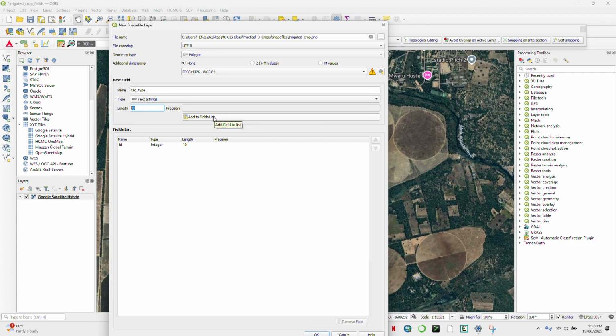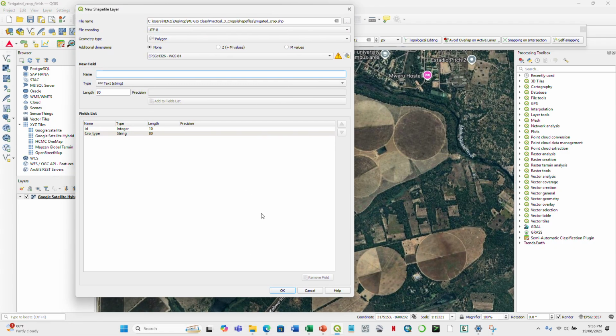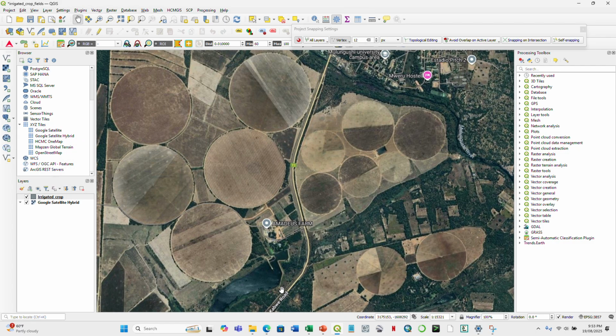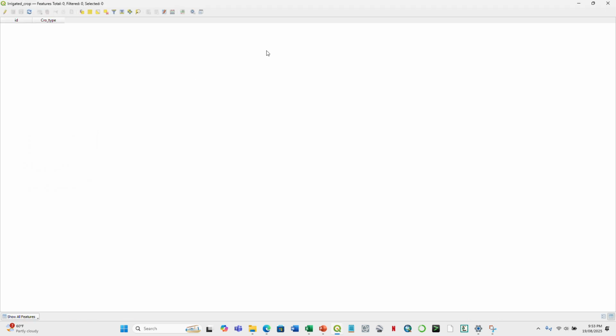Then we add to the fields list. Click on add to fields list. Once that is done, then you can click on OK. So we have created a blank shapefile. You can check it. There's nothing there. It's blank.